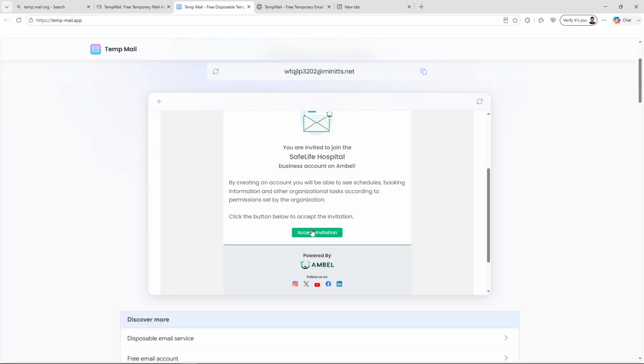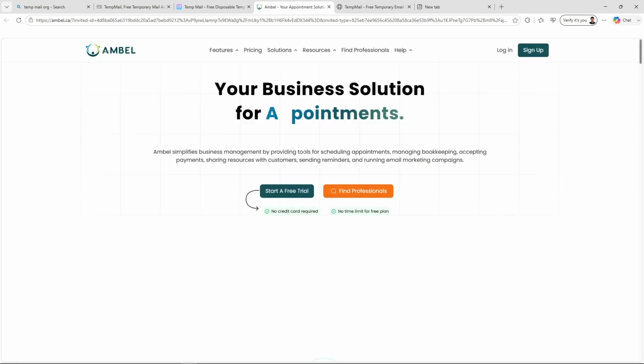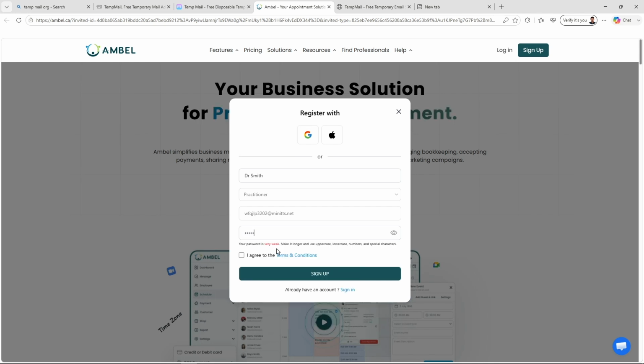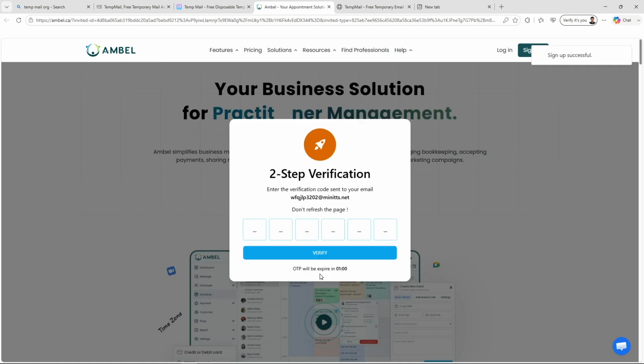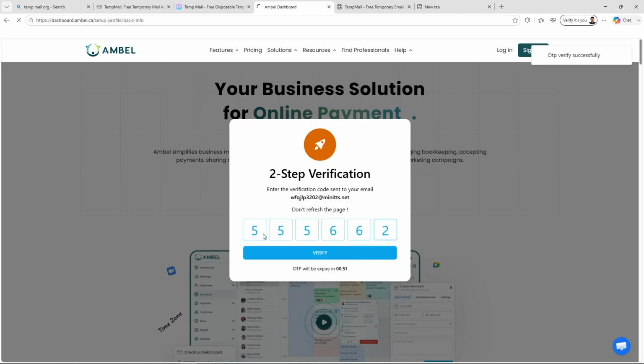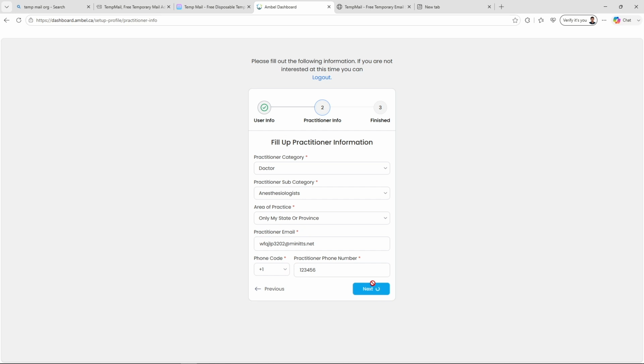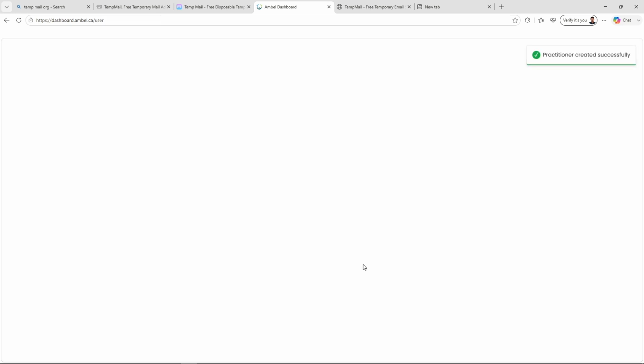Now let's accept it. Open the email and click the invitation link. If you already have an account with that email, you'll simply log in. If you don't, you'll create a new account. In this case, there's no existing account, so we'll create one. After sign up and verify, you'll be taken to the next step to fill in your user information and practitioner information. Your account is now created successfully.